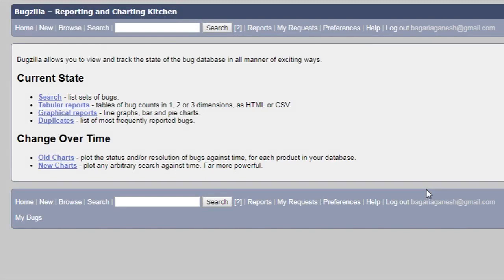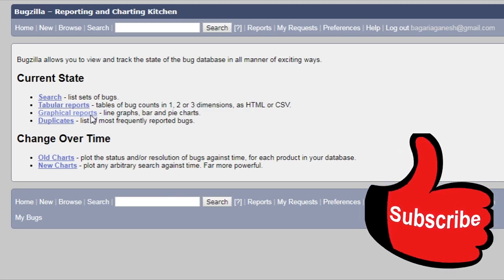If you remember, in the previous tutorial I showed you how to open the reporting section in Bugzilla. Now I am going to tell you about the graphical reports in this tutorial. Graphical reports are a group of line, bar and pie charts. These reports are helpful in many ways. For example, if a user wants to know which component has the maximum number of defects reported and wants to represent it in a graph, then that user can select from the graphical report options. Here you can see line graph, bar chart and pie chart sections in the graphical reports.